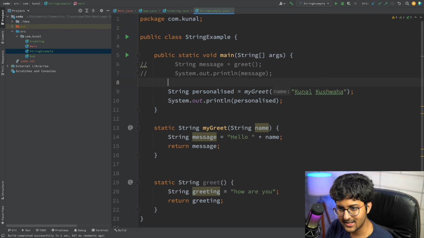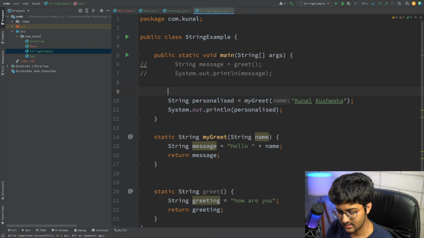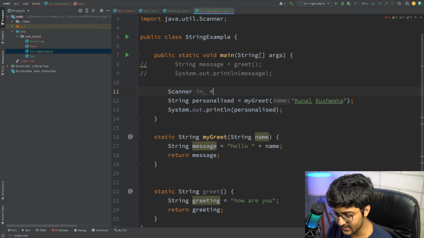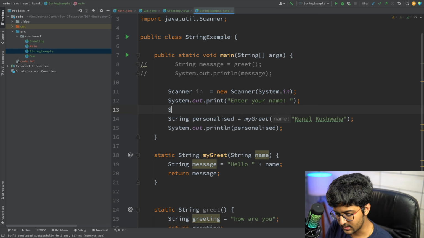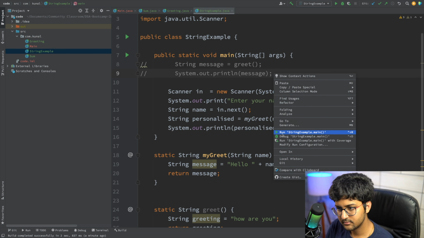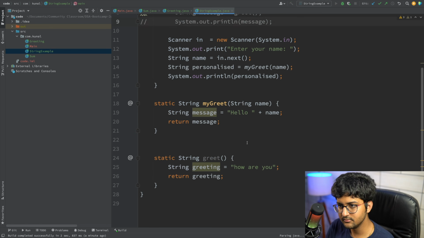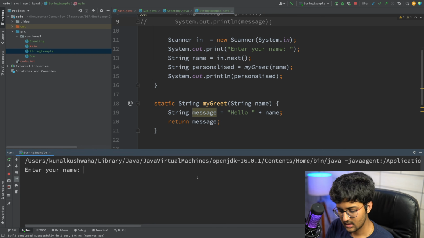Okay, you can also pass it something like this. You can say scanner, let's say you want to take the input, is equal to new Scanner System dot in. You can say s out, enter your name, and you can say string name is equal to in dot next, and here now you can just pass the name. My name is Kunal. Hello Kunal.